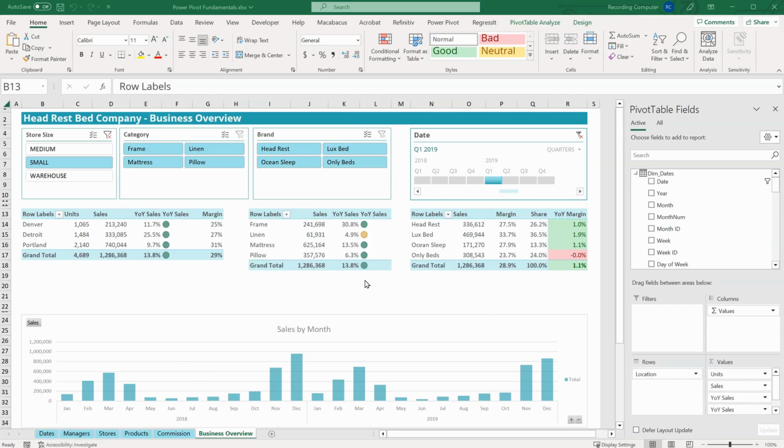This is the finished product of a Power Pivot data model. We can use a model to build a dashboard within Excel. We see that we have a pivot chart and multiple pivot tables, slicers, and a timeline slicer that we can use to interact with our data. When I change the slicer or interact with the filters, the chart and multiple pivot tables change and are updated.